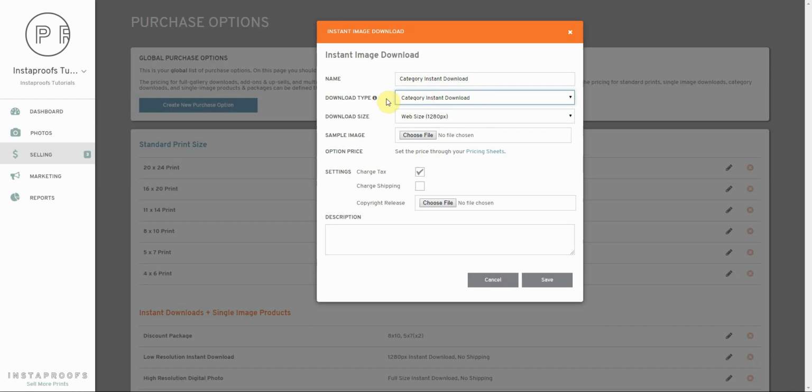The way that Category Instant Downloads work is that when your client purchases this option, they're going to be able to download all of the images within the category that they purchased this option from. So for example, if you shoot school photography and you've shot a whole bunch of different students and each student has their own category with a couple of different images in it, you can enable the Category Instant Download, and when your client purchases that, they'll be able to download all of the images for their individual student.